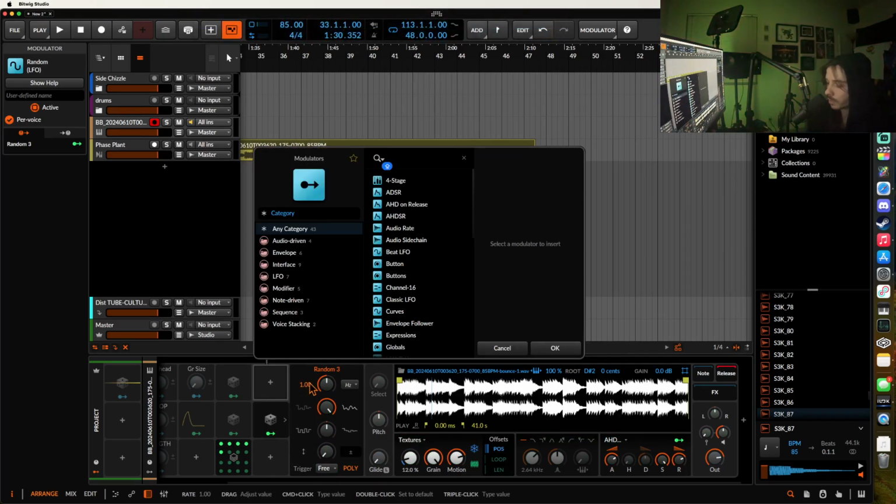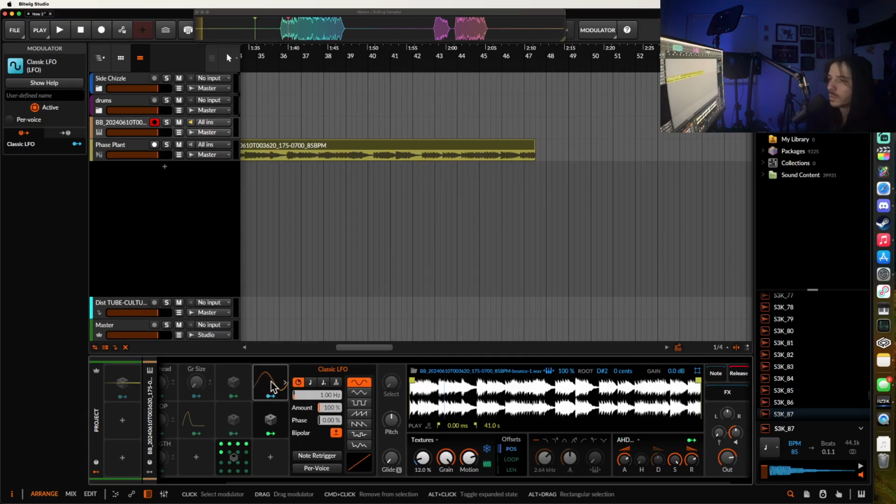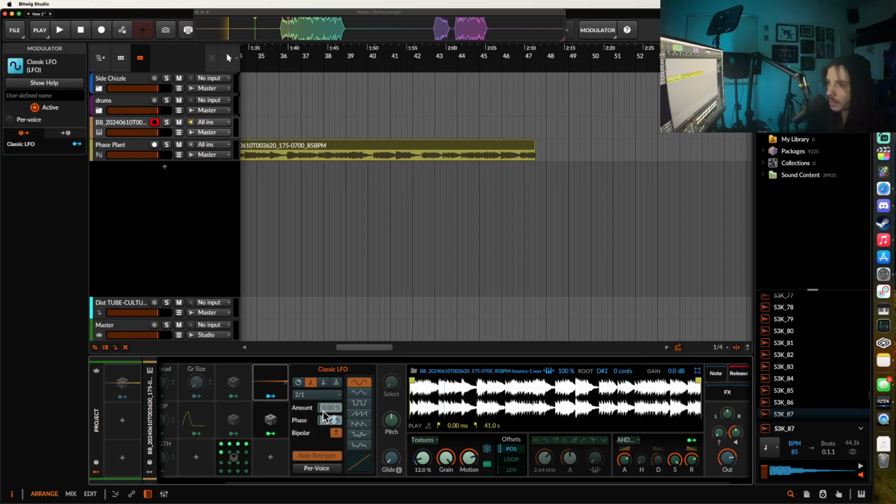And now what I'm going to do is grab an LFO. So say just a classic LFO. We're going to set this to note retrigger, and I'm going to change this to 2 bars. I'm going to change the amount all the way down, except on this guy right here, I'm going to change the amount to all the way up. And so now I will map this all the way to the texture. And so only this voice is going to play through the entire thing over the course of 2 bars. So check this out.